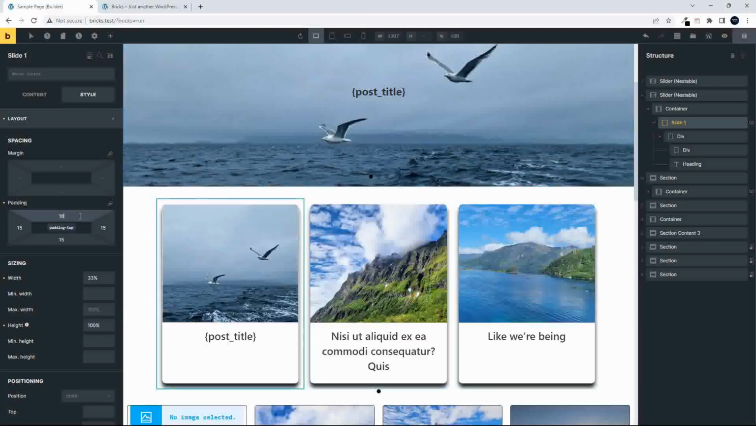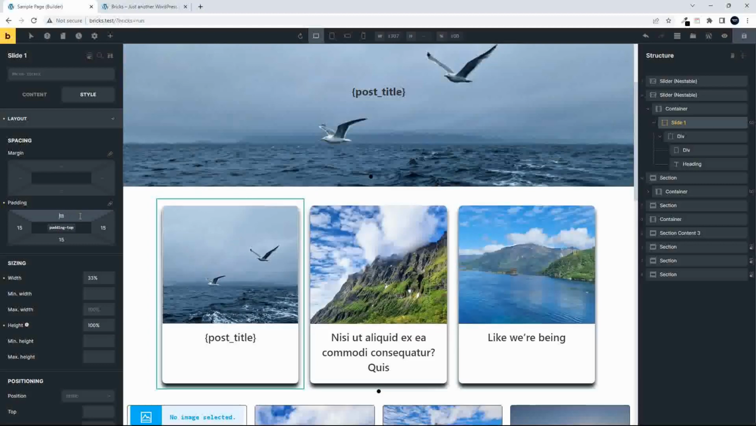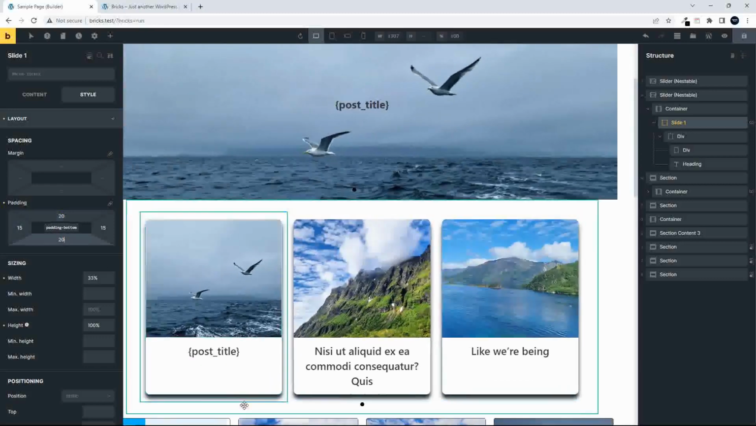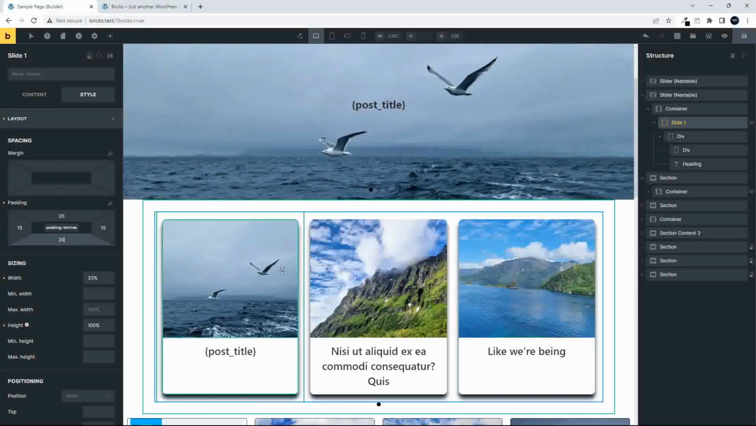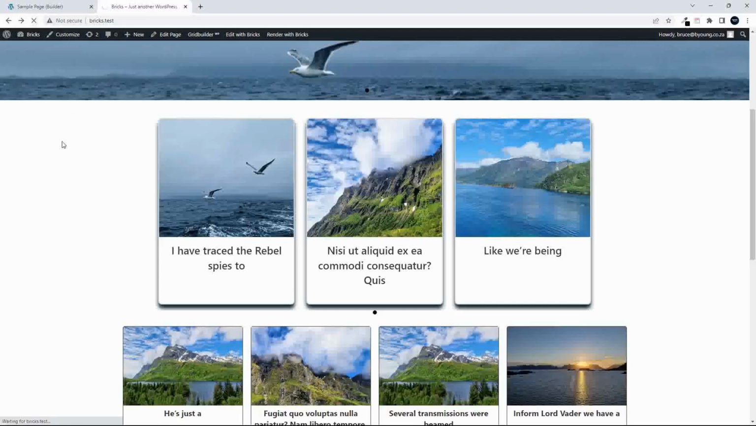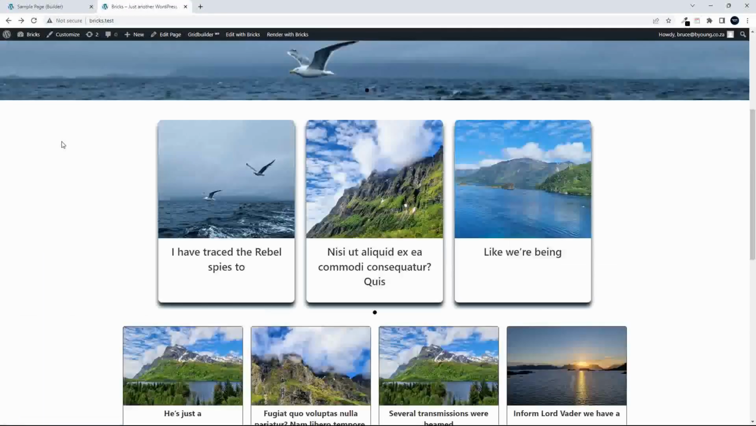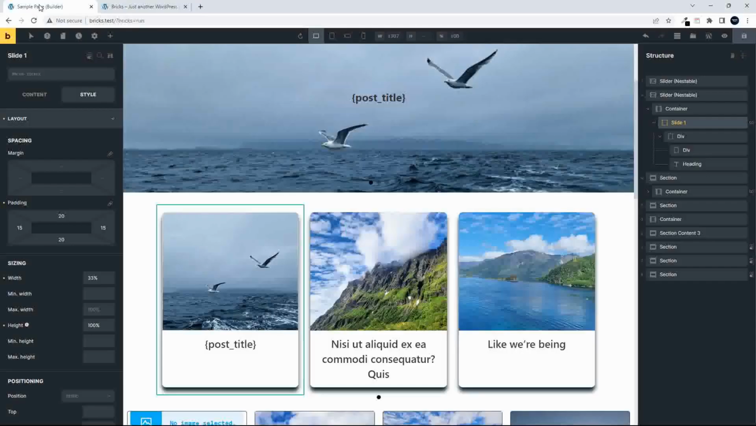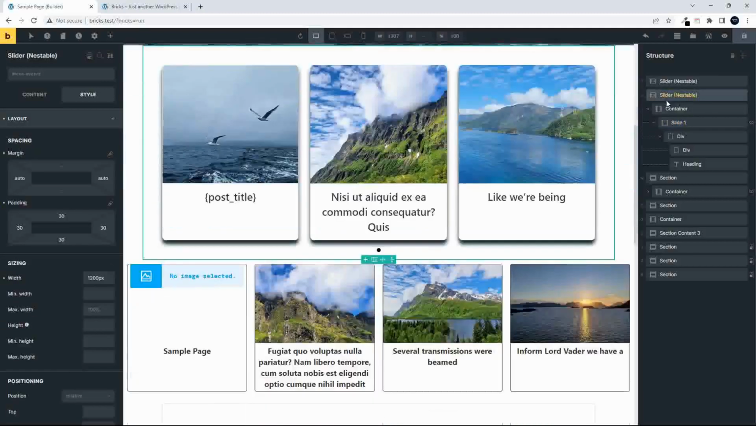Okay, so what we can do maybe is just add a little bit more padding, the top and the bottom, and you'll see it was cutting off that shadow. So with that padding at the top of the bottom of the slide, we've resolved that. Now when we have a look on the front end, yeah, that's looking a lot more like the way we wanted it.